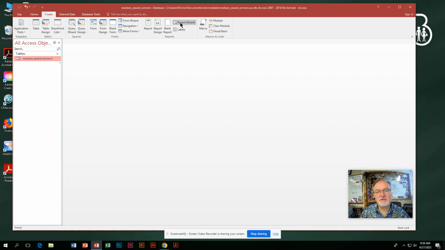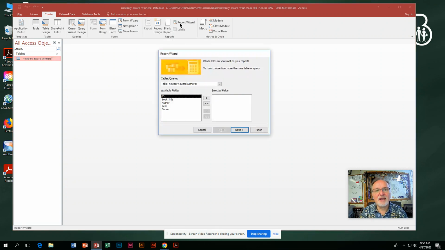There are a number of buttons you can click here to create a report. If you do not know what you're doing, the report wizard is a step-by-step process that will help create a report for you. If you're a little more familiar with reports, you may click on report or report design to jump straight into it. I'm going to click on Report Wizard. As we're doing this, it may be interesting to know that a report is intended to be printed out. So if you want to print out your data on paper, report is the tool you will want to use.